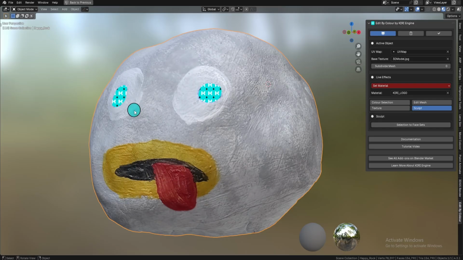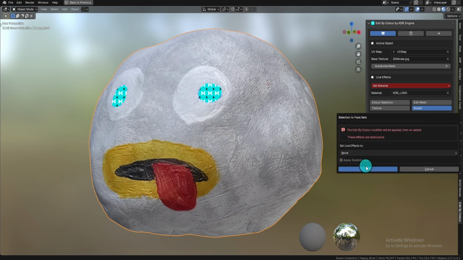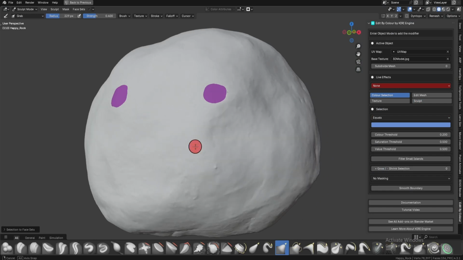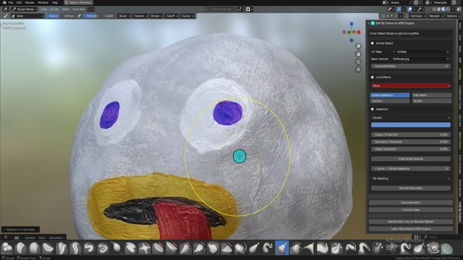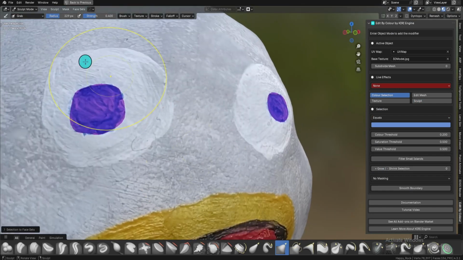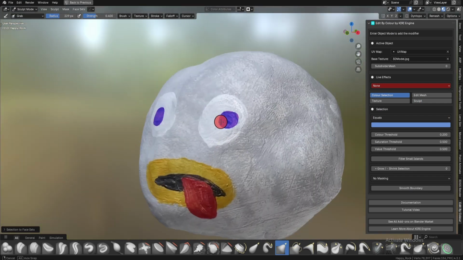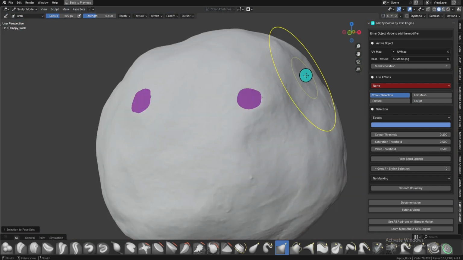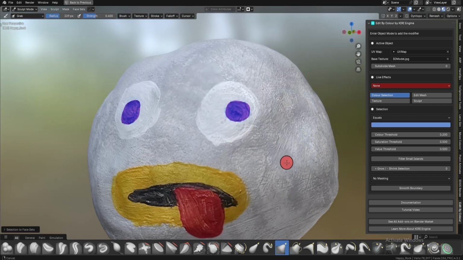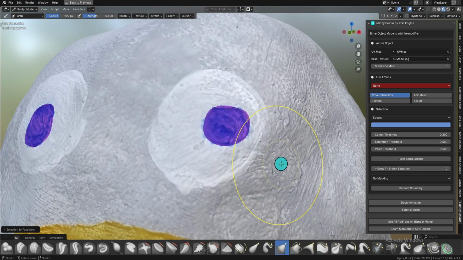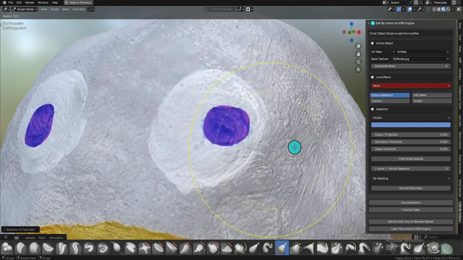Sculpt. In object mode, only one button will appear on the sculpt menu, Selection to Face Sets. Pressing this will turn the current color selection into a sculpting face set, and the mode will be changed from Object to Sculpt. The face sets will be visible as a separate color from the rest of the mesh.